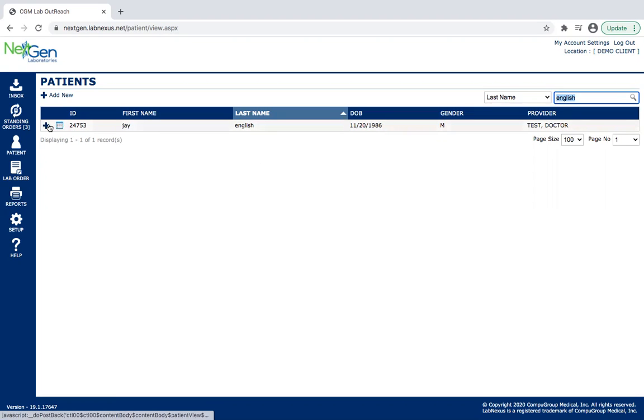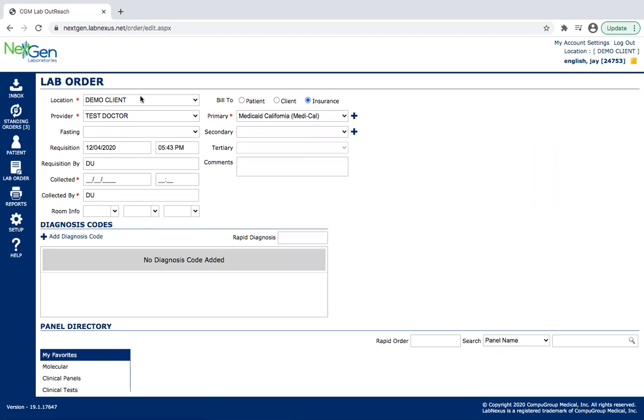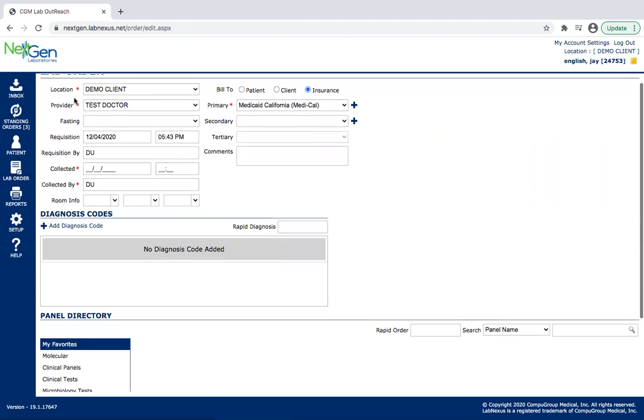Go all the way to the left. Hover over this plus mark, as you can see, create lab order. We're going to select that. Fill in all the information. The location provider is already pre-filled in.